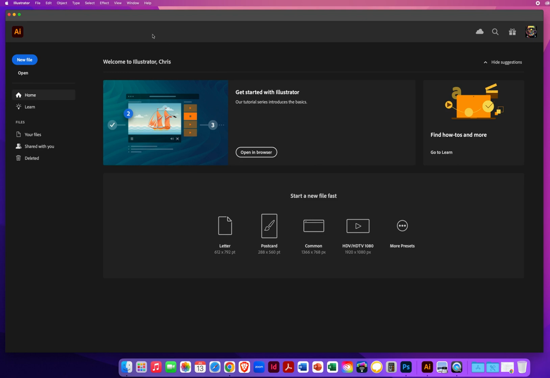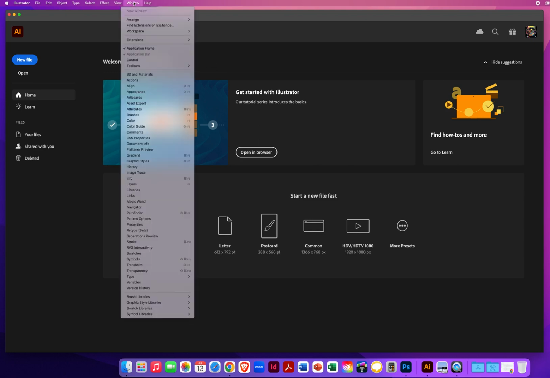So one of the first things is you go to Window Menu, Workspace, and you'll notice you have an Essentials Workspace and you have an Essentials Classic Workspace. The difference between those two is really simple. If you have been using Illustrator for years, you would go to Essentials. It's like a stripped down version of the Workspace. It kind of expects you to know where to find everything.